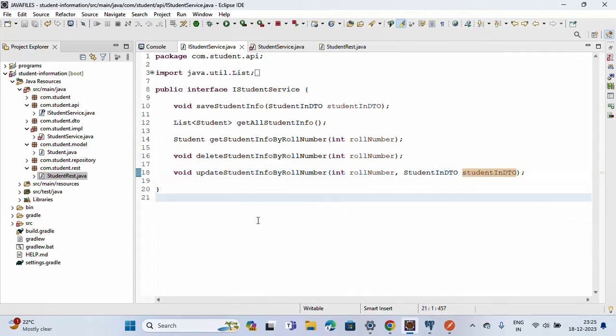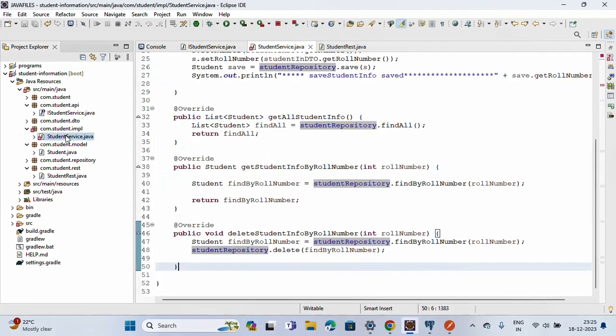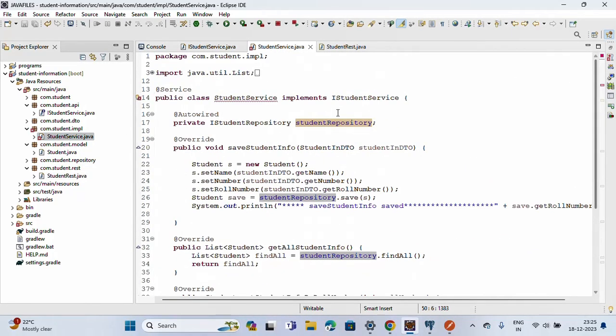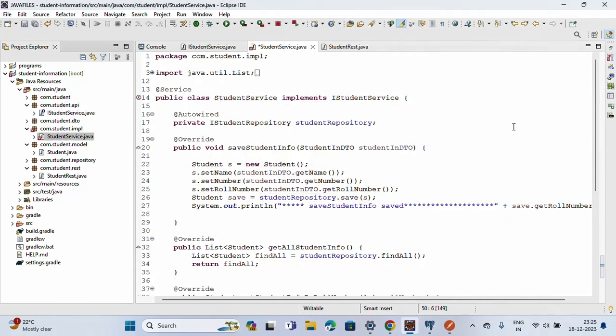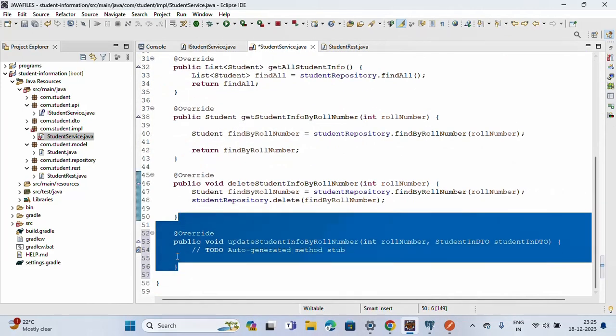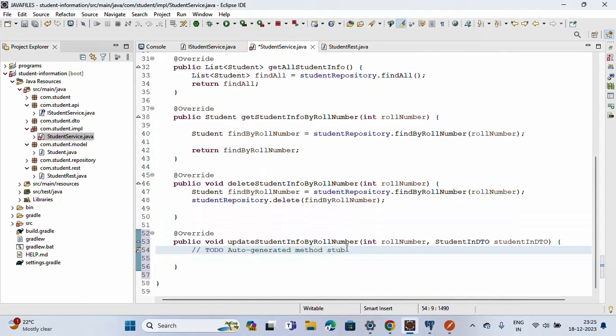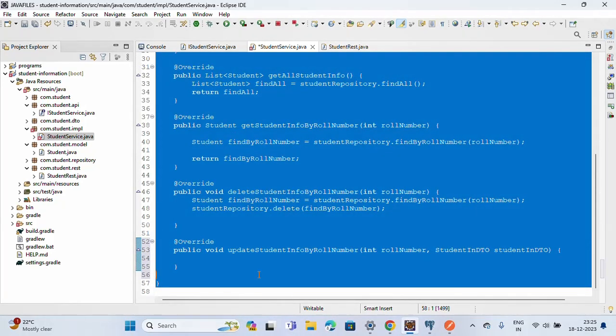So simply, guys, I need to perform the update operation by roll number. My API is ready. Now I need to provide the implementation. We are going to provide the implementation here. The implementation is the business logic. Business logic we are going to write here.